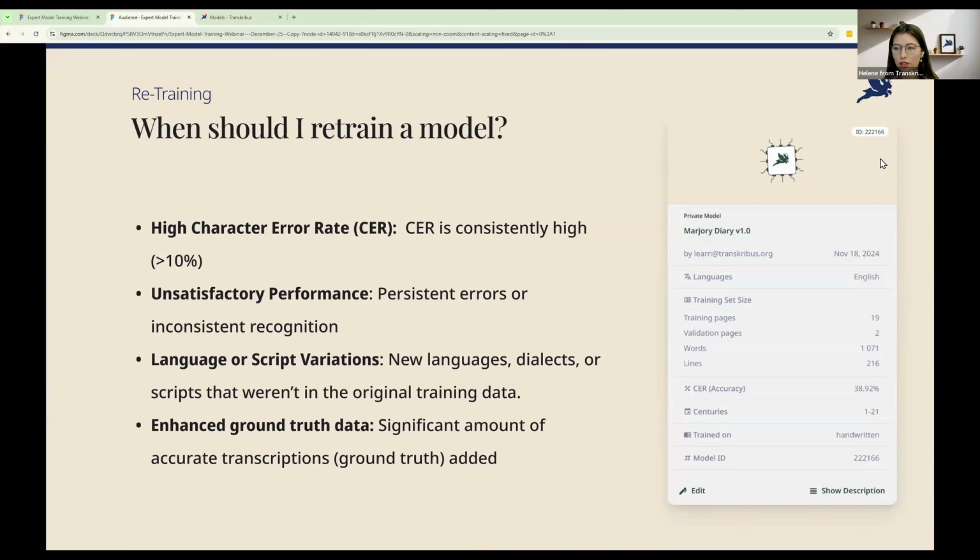Other options are, of course, if there are new languages or dialects that you want to add that weren't in the original training data and you want to expand on that, then that's definitely an option as well. And also, if you created additional ground truth and you can retrain a model with this additional ground truth, we do recommend that as well.